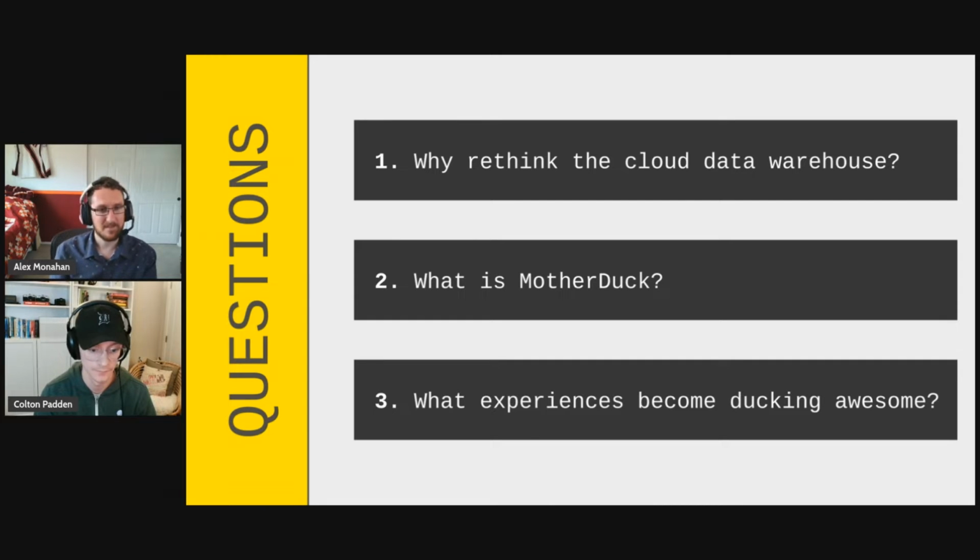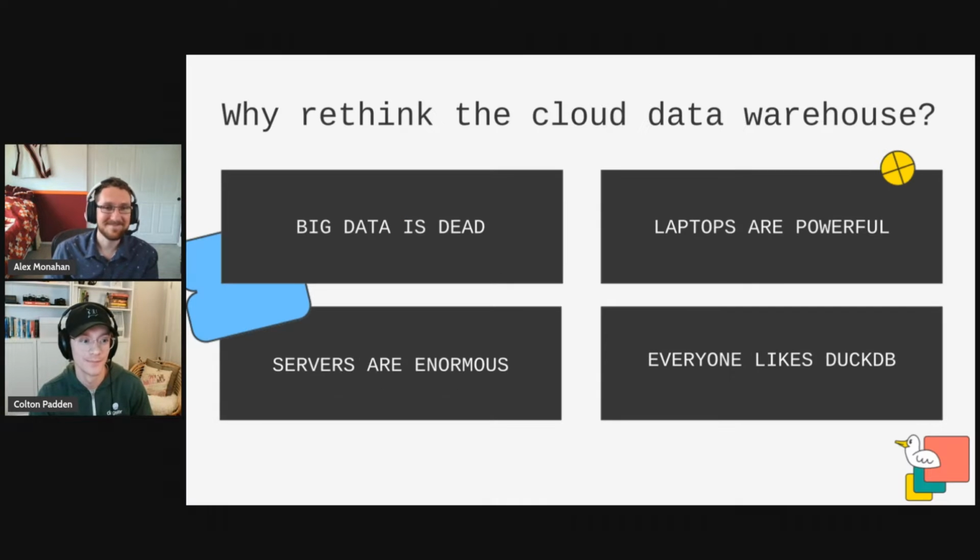And then based on that, once you have those ingredients of MotherDuck, at the end of the day, it's about solving problems. So what experiences become ducking awesome? And watch out for the puns. They'll get you. We're all about the duck puns. You can post your favorite duck pun in the comments. We'll read them live on the air.